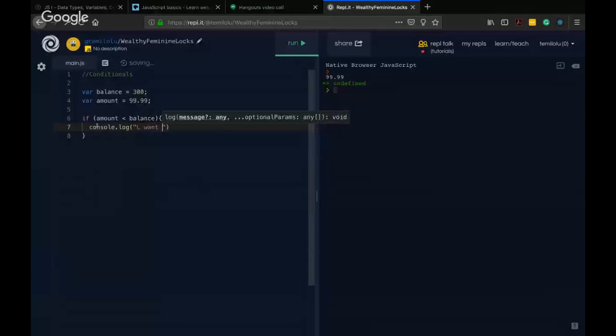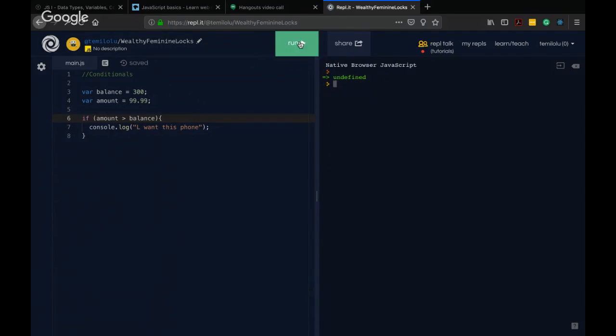I want this phone. I just want to log anything you have in mind, right? And if I run this, you can see, because if amount is lesser than balance, it should console.log this. So amount basically is lesser than balance. But if I say if amount is greater than balance, run this, it will not show anything, right? Because what is happening right now is more like a Boolean, either it's true or it's false. So if it's lesser than balance, we're telling you that you should console.log this stuff, right?